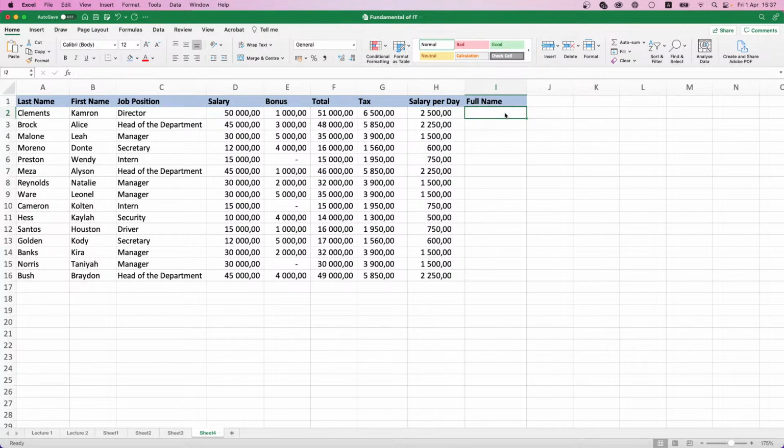So, to complete this task, we need to concatenate our text values. To do this, we can use the ampersand character. We can just go to equal, Cameron, ampersand, and Clemens. And now we have Cameron Clemens, but without the space.